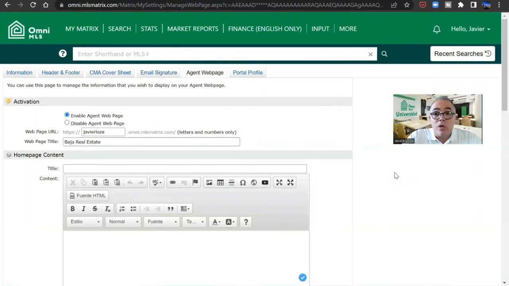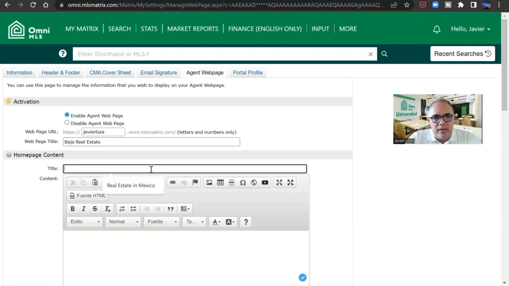Here we are at the agent webpage menu item, and you've got two main options here. On the left-hand side where it says activation, we can enable an agent web page or we can disable an agent web page. If you enable your agent web page, your agent web page URL is going to be www.yourname or whatever you put in this section here. In my case, it says javierloza.omni.mlsmatrix.com. You do have the option to decide what your web page title is. And I really suggest that you use search engine optimization keywords in your webpage title. In your homepage content, this is the title section.